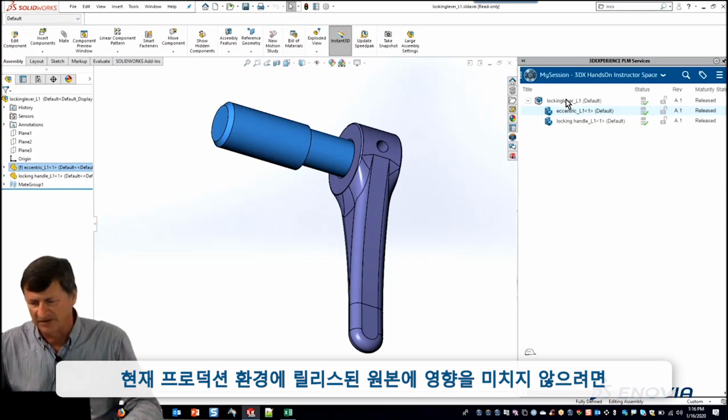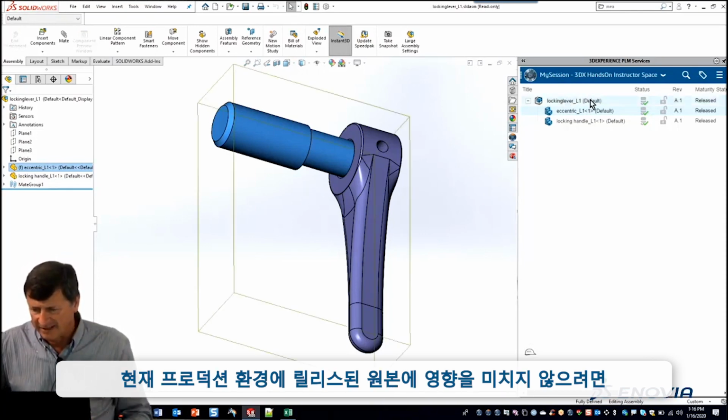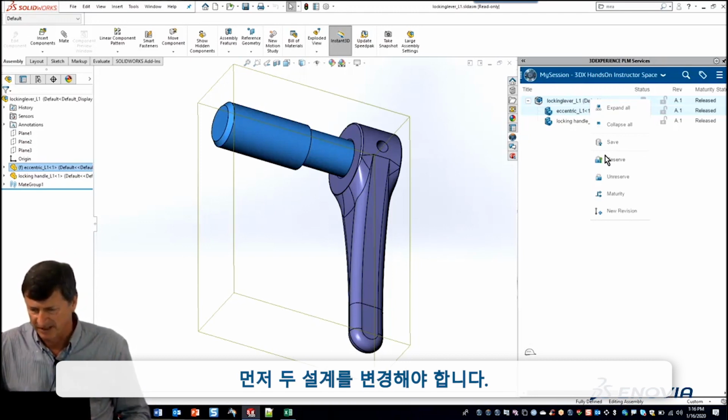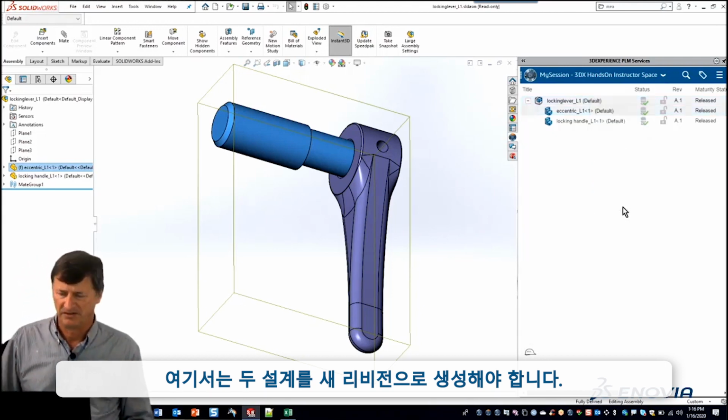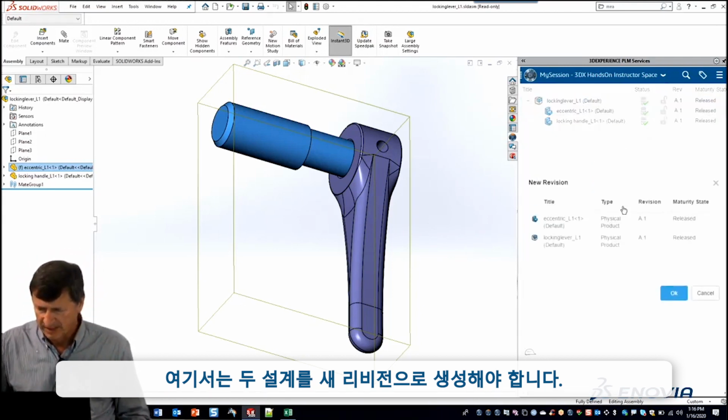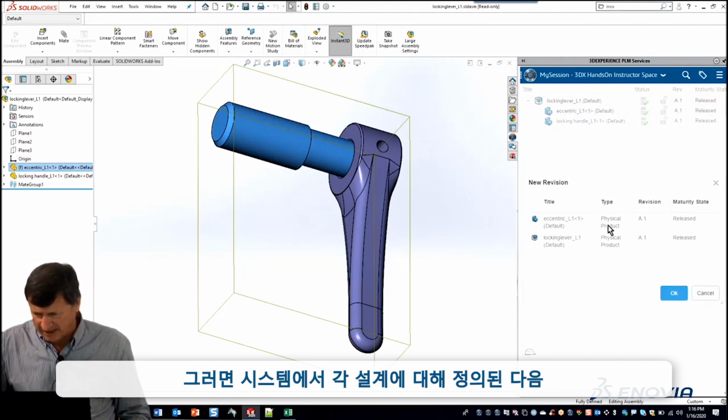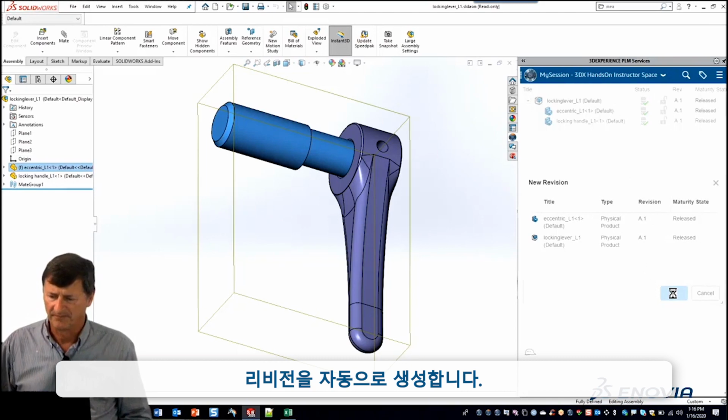So what we need to do first is revise these two designs so that we can work them and not affect the originals that are currently released into production environment. So what we'll do here is we'll go in and generate a new revision of these two designs. And the system will automatically generate the next available revision that's defined for these in the system.